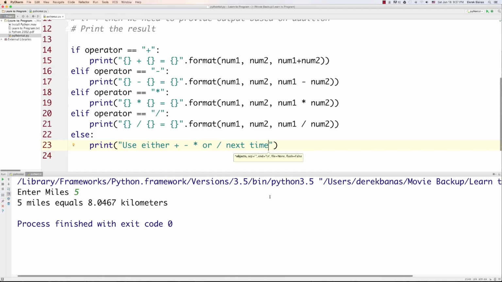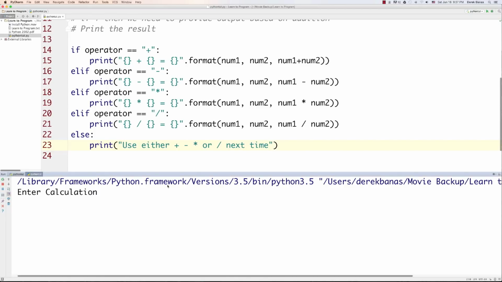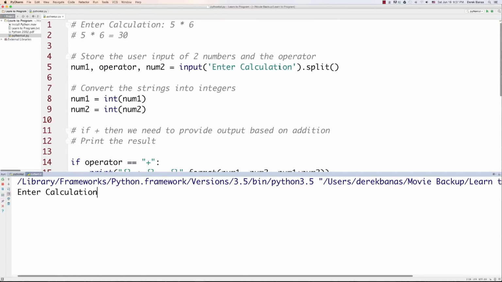So we're going to save that, and we are going to run it. And they can come in here and go enter calculation. Look at me being silly. I didn't come in here and put a space in there. Enter calculation. Let's save that.